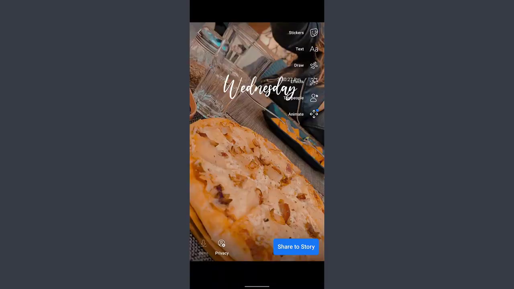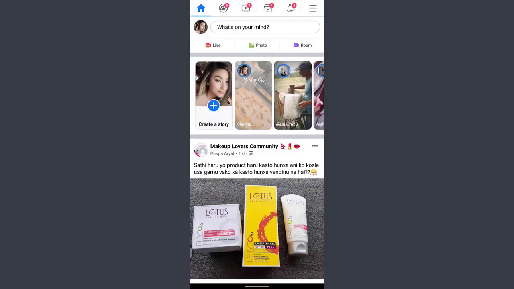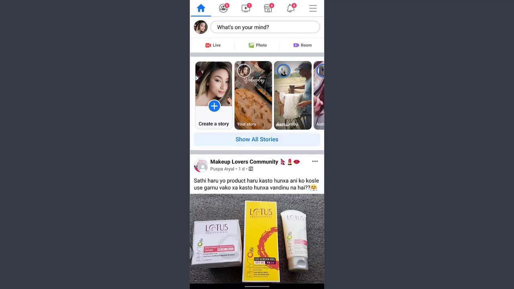After you have selected the picture, tap on save to story, which is at the bottom right corner of the screen. As you can see, it's processing, so wait for some time. So here I have successfully uploaded my story in my Facebook account. So this is how you can upload story on your Facebook account.